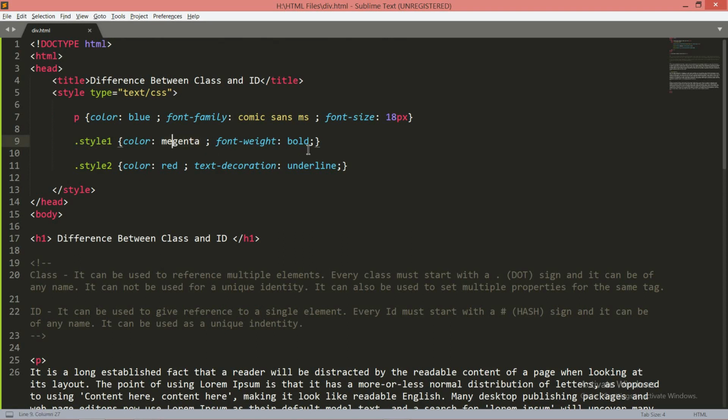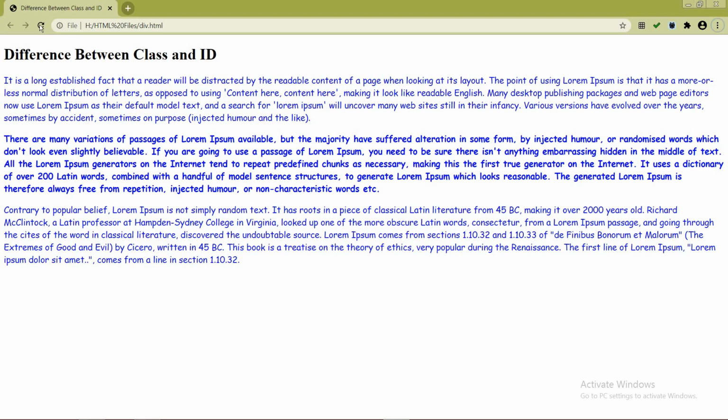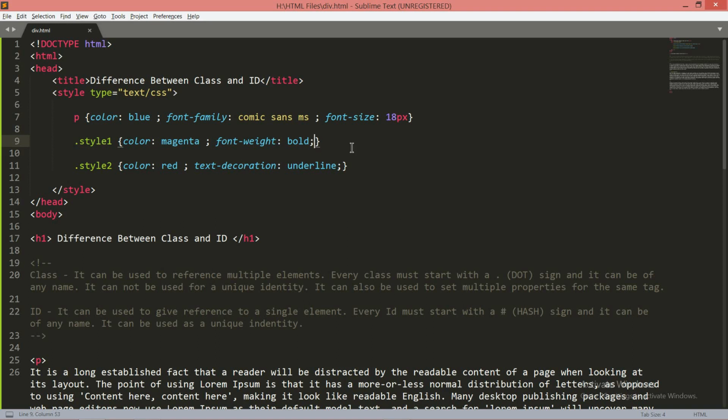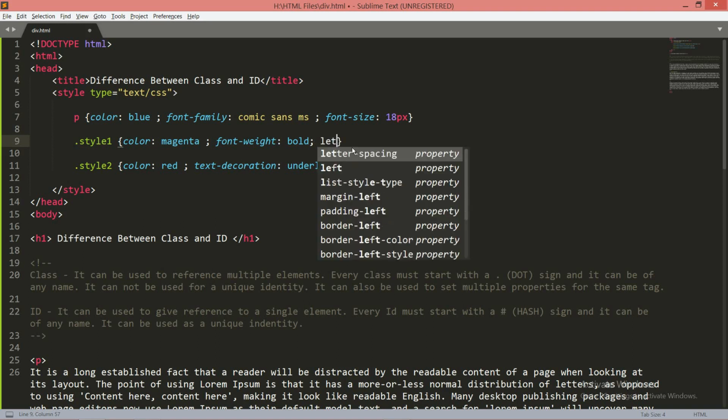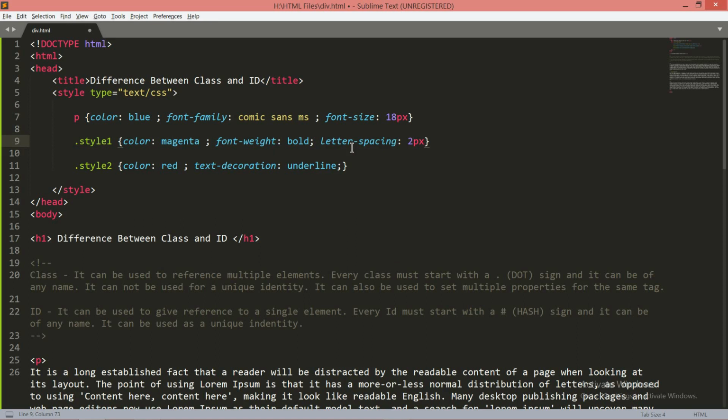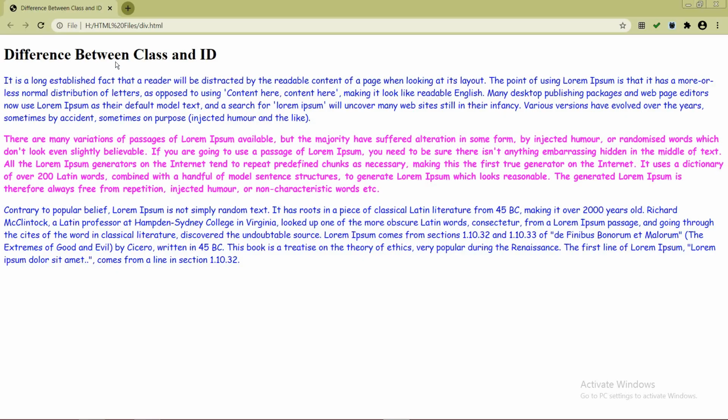I put the wrong spelling of magenta. You can see, just refresh it. Now you can see it is setting different properties. Now I set letter spacing, let it be 2 pixels. I say line height, let it be 30 pixels. It means wherever you implement this class with the name of style1, on that particular tag these properties will be implemented. Just try to save it and refresh it.